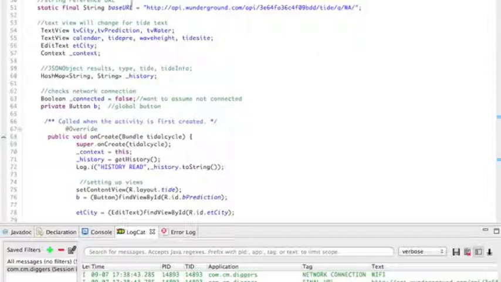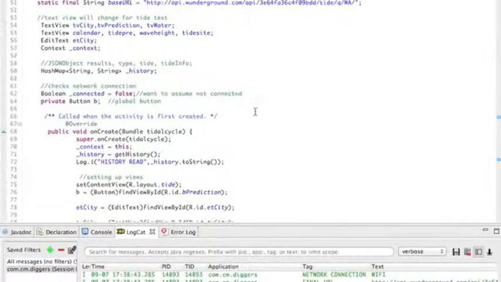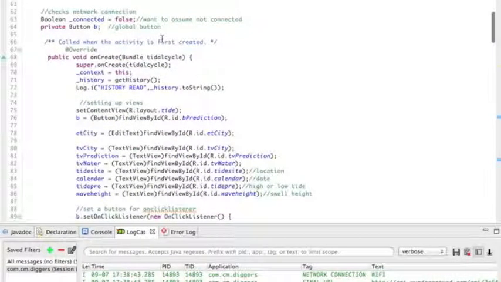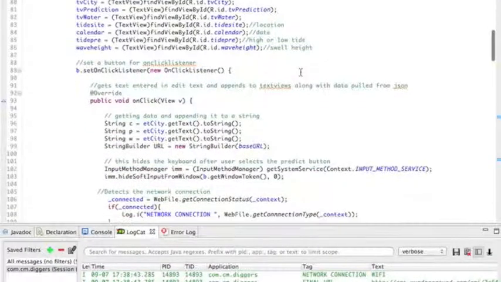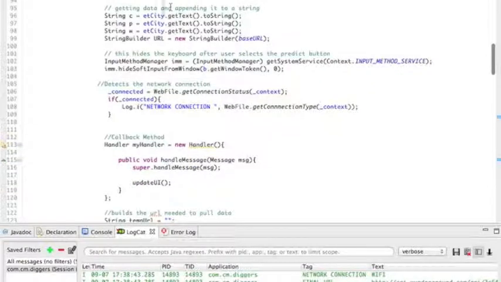So I'm creating a custom API here. I'm pulling in the city tide information from the Wunderground API, which uses the state of Washington, and this is just my reference here. So text views, that'll change, and when the activity first starts, I have this onCreate method that sets up the view with the information, also with a button listening for a click. So this is when the services actually start.